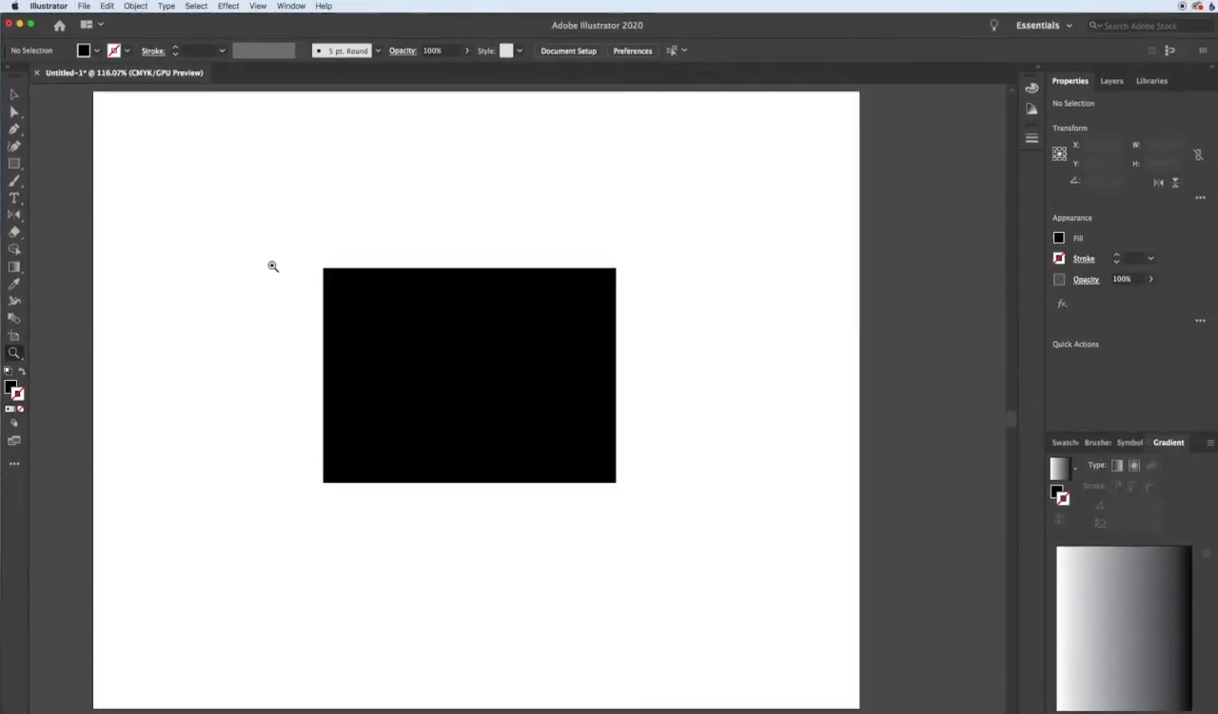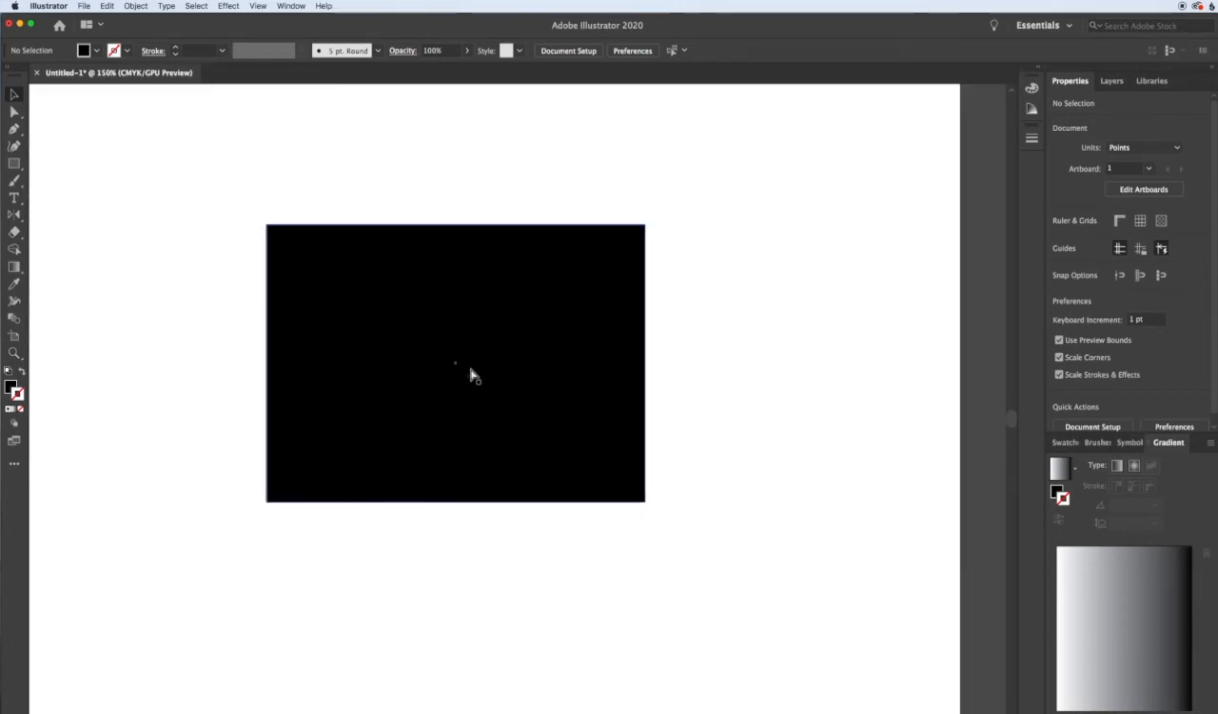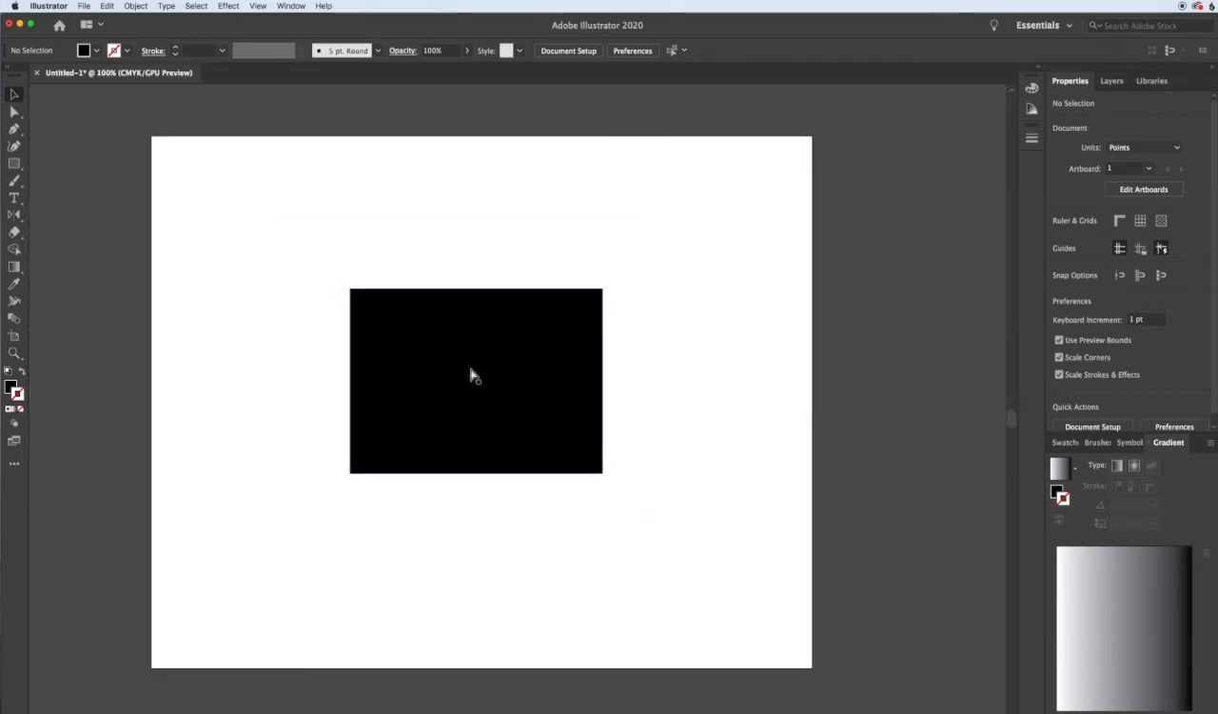It is Control on the PC or Command on the Mac and plus or minus signs on the keyboard. And one of the reasons that this is my favorite is that you don't have to switch between tools. You can be using a tool, and you don't have to switch to the zoom tool. So you would just be here and you could just hit zoom in, zoom out.